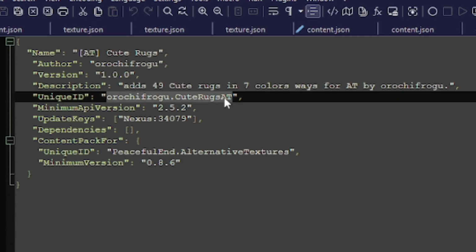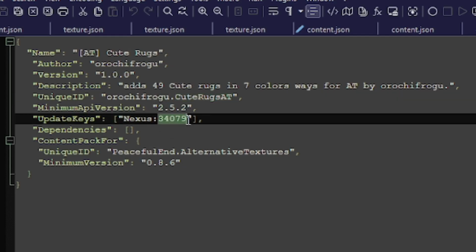Your unique ID can really be anything, but it just has to be completely different from any other mod. So the way I do that is just doing my author's name followed by what the mod actually is. Because I can be quite positive that no other user has used orochifragu.cuterugsat before, so I think this is good and unique. And then the last thing to note is update keys. So the way that you get this number is actually on Nexus, so I'll show you that.